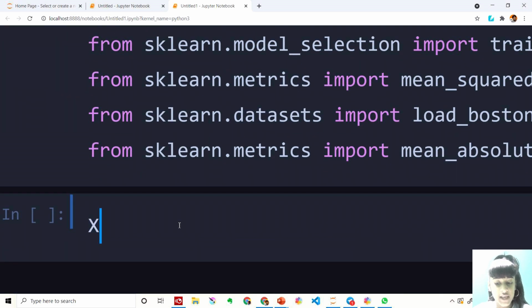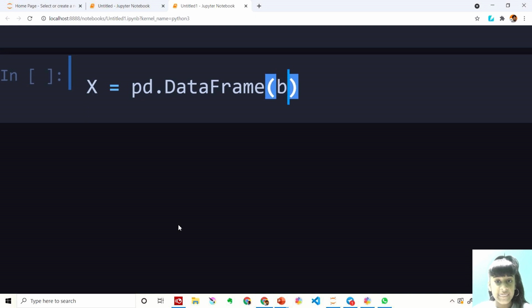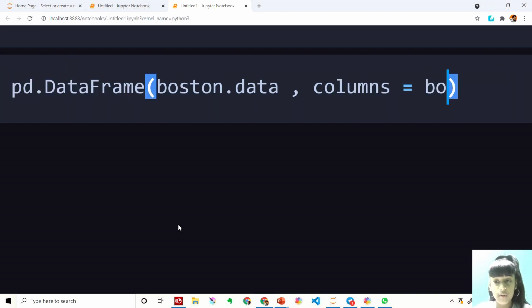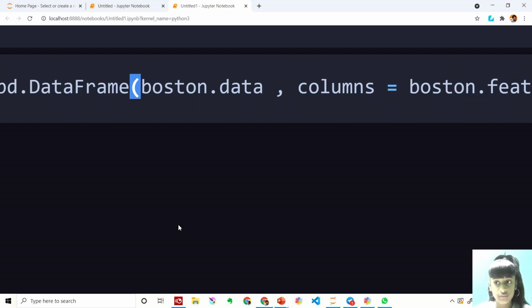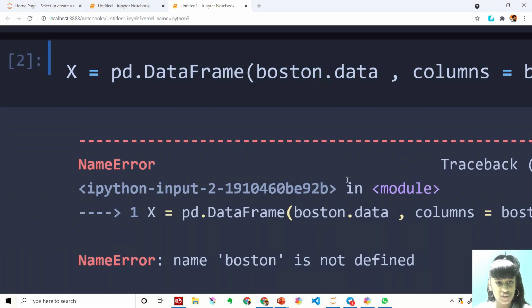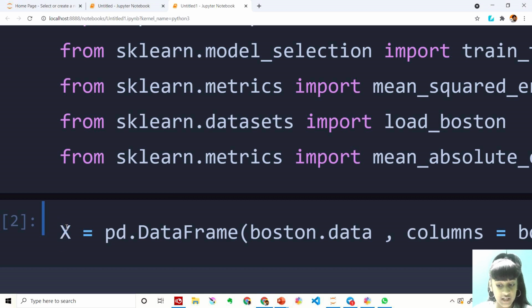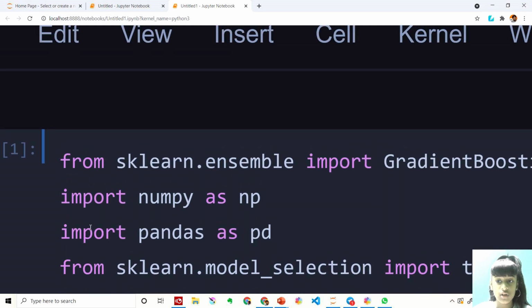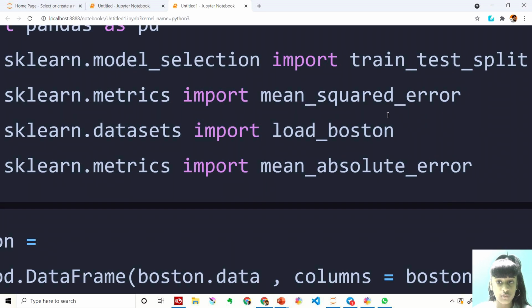So I'm going to say x is equal to pd.DataFrame. So we're going to create a data frame here. And then I'm going to say boston.data, comma, and set the columns to boston.feature_names. Name error, Boston. Oh yeah, we made a small mistake. We're going to say Boston is equal to the imported load_boston.